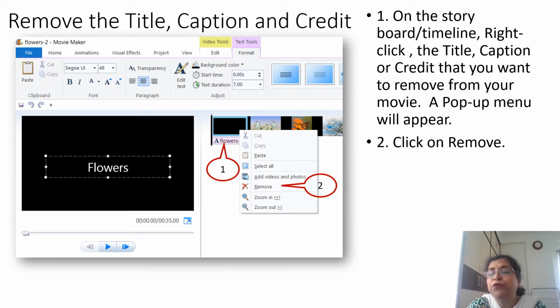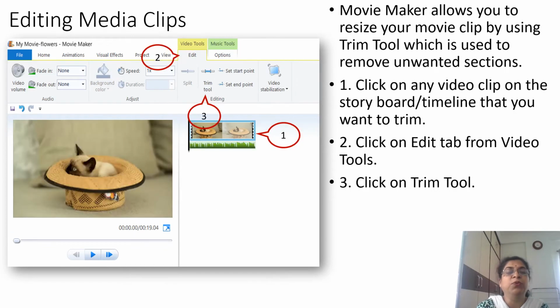Once you have added it, if you want to remove it, you can remove it simply. Whatever title you have added, click on that in the storyboard or timeline and press the mouse right button. It will give you these many options. Click on Remove, and it will get removed.